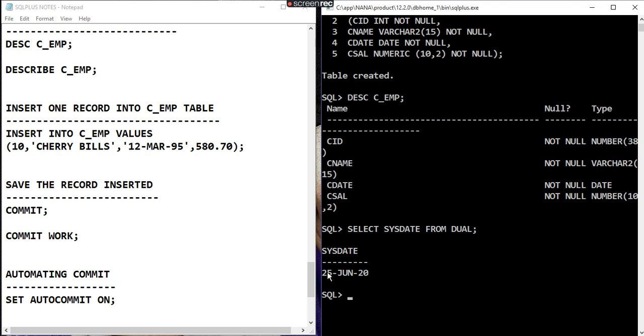So this is the day, the month, and then the year. So that means we are correct here. So the first value is the ID, this is the name, this is the date, and then the CSAL, which is the amount.